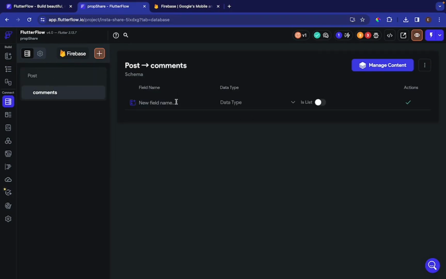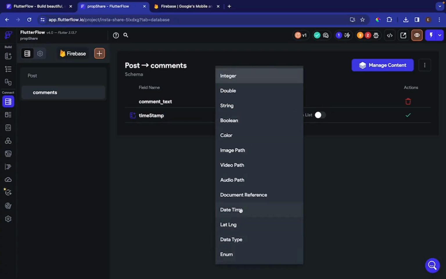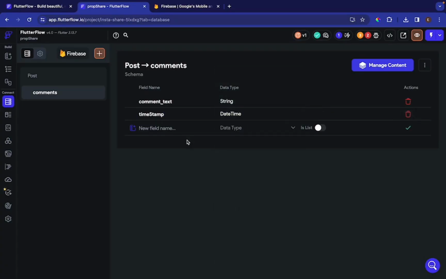So we're going to say comment text again. Good. And then the date or timestamp. And now we actually don't need to reference the post anymore because it's already under the post. Good. So these are the two ways of actually structuring data inside Firebase.